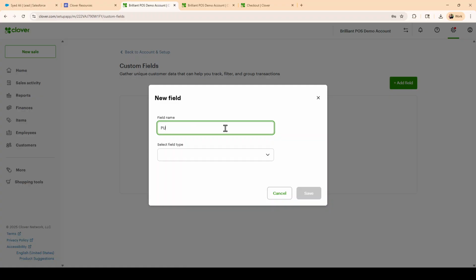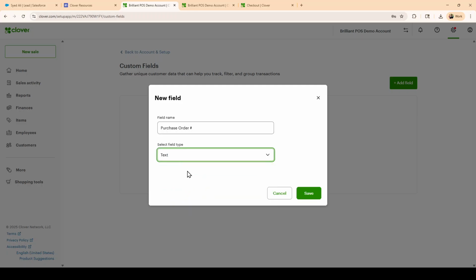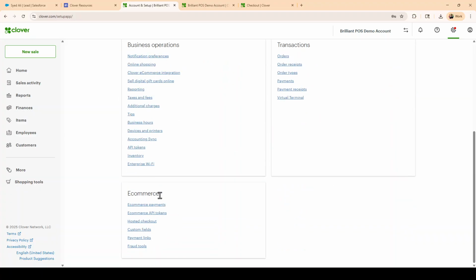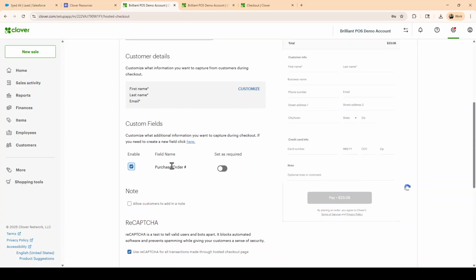So say maybe we want to have a field for a purchase order number. Select field type. So say it's text. So that way they just have a little text box they got to fill out, put in the purchase order number. So we created that field. And then now if we go back to the hosted checkout, what we can do is enable that purchase order on that custom field.